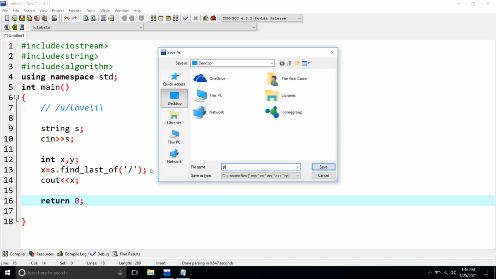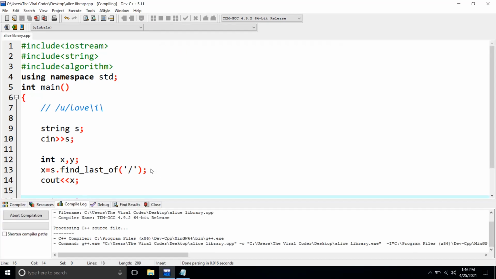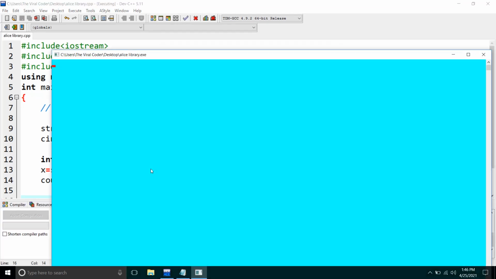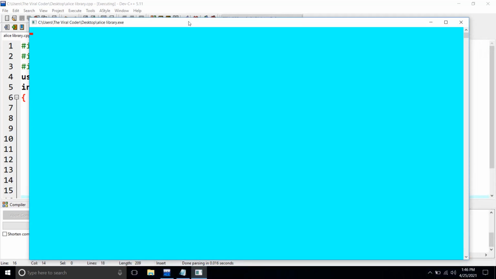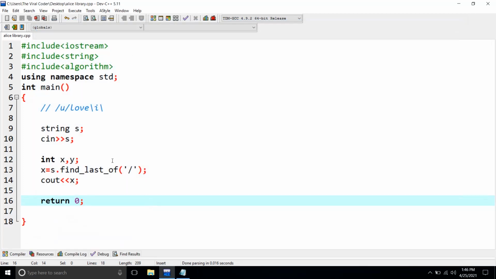I will save this program as ls library .cpp and I will execute it. I will give the same input as given in the sample input. Okay, so the value of x is 2.